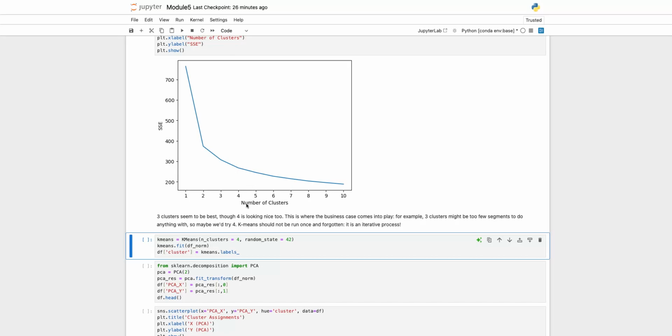But this is where I mentioned the business case rules all. So there's a slim margin between 3 and 4. So you're not gaining a ton by moving to 4 clusters, but maybe your team already has 4 treatments in mind. Maybe you'll analyze the data and see, ooh, 4 clusters just isn't good. I want to move to 3.